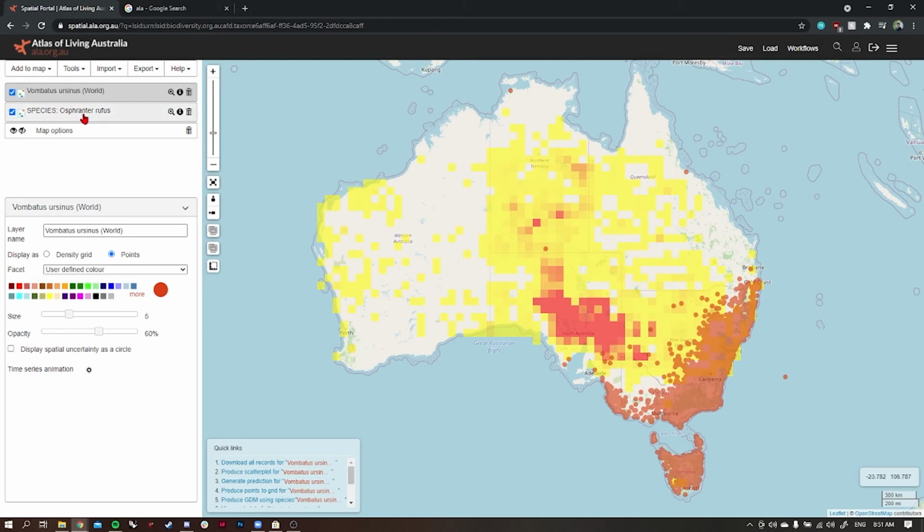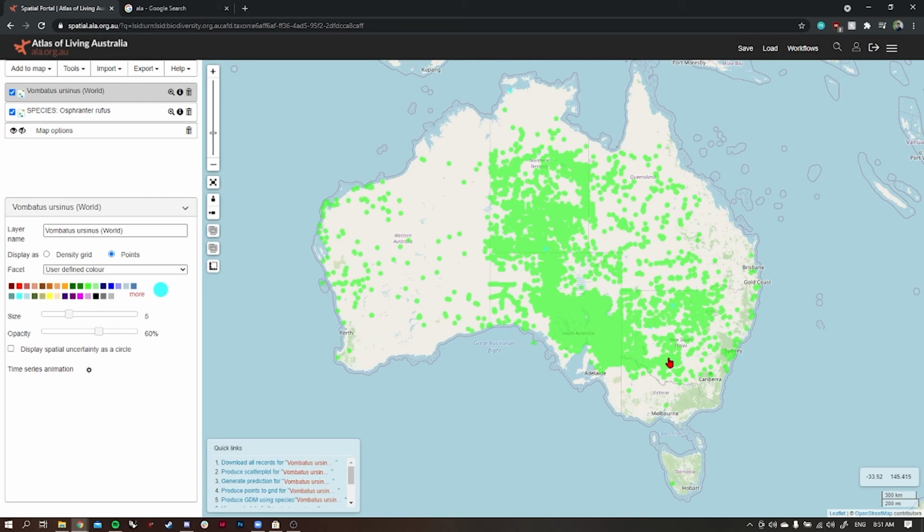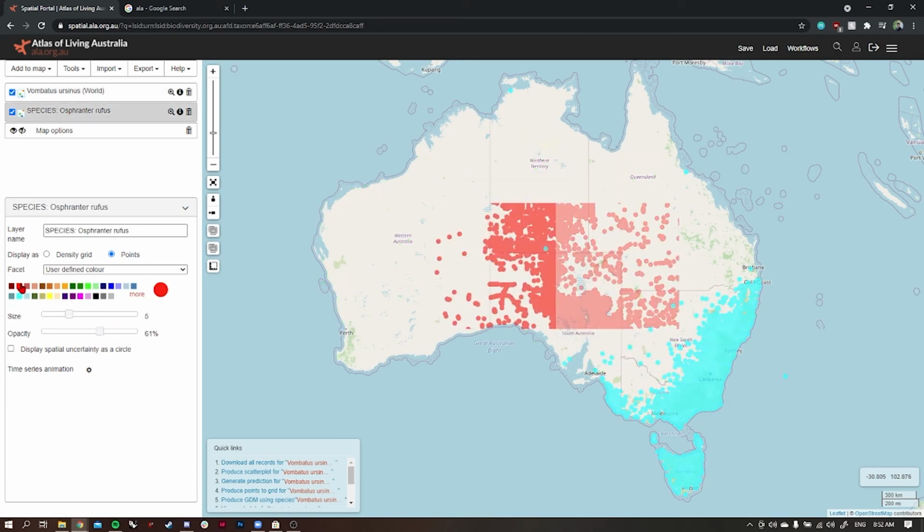So I'll go back to the red kangaroo and change it back to points. And now you can see here the different data sets overlapping on one another. I've selected green and blue. You can also change the opacity of where the data is. I'll change this back to red so it stands out more.